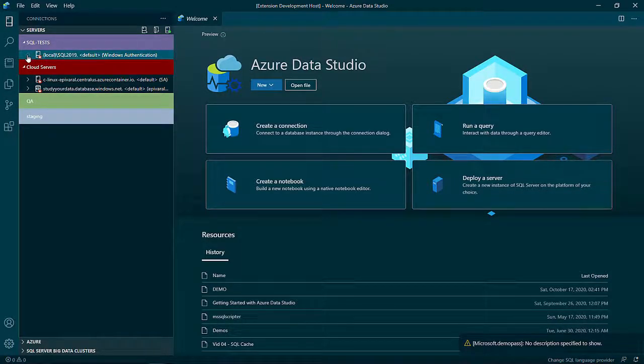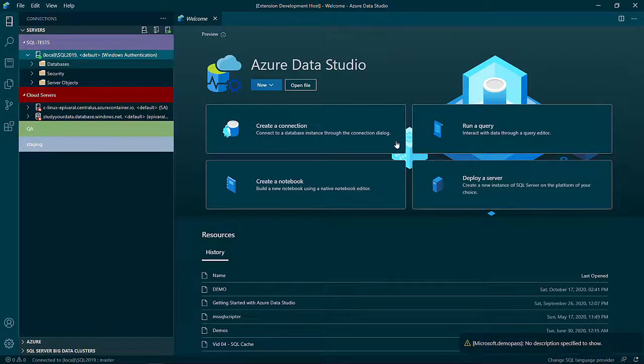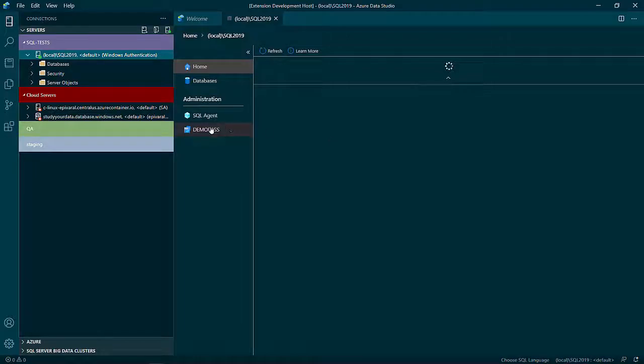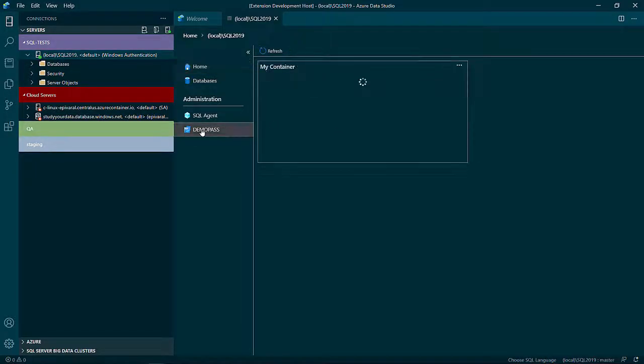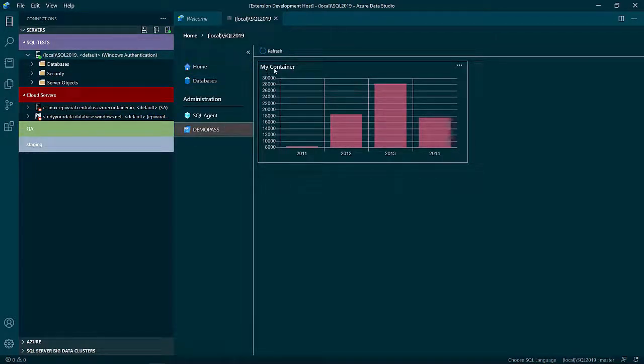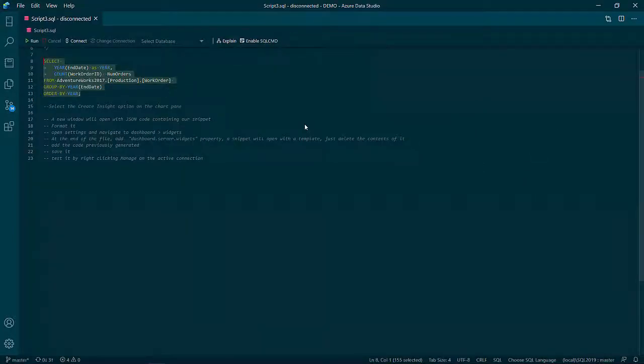Connect to our instance again. Right click on manage. And go to the demo page again. You can see we have changed the title and removed the other two containers. And that's everything. Once you are happy with your extension, we are ready to package it.